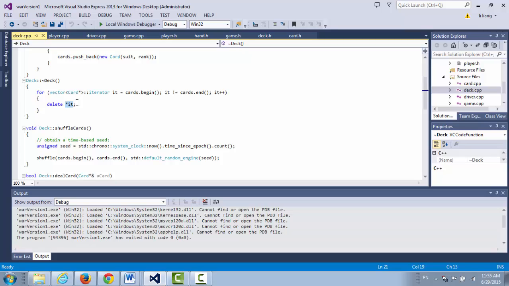For us, that's a pointer to card. For the destructor, we need to delete the card. So that's where the syntax comes from.